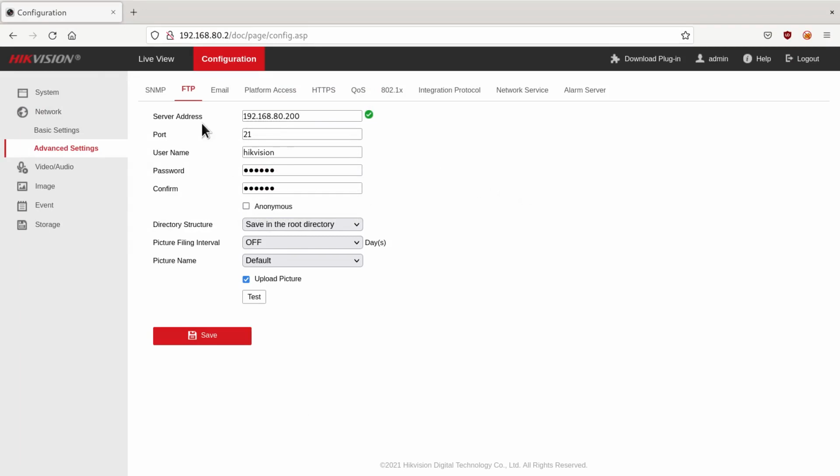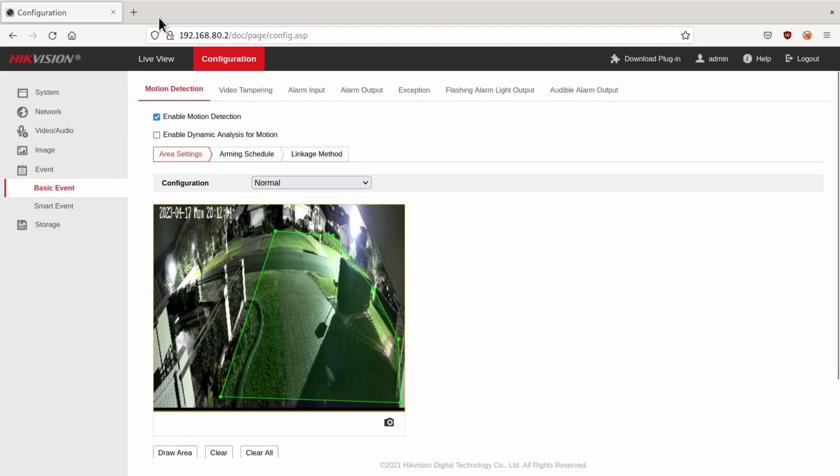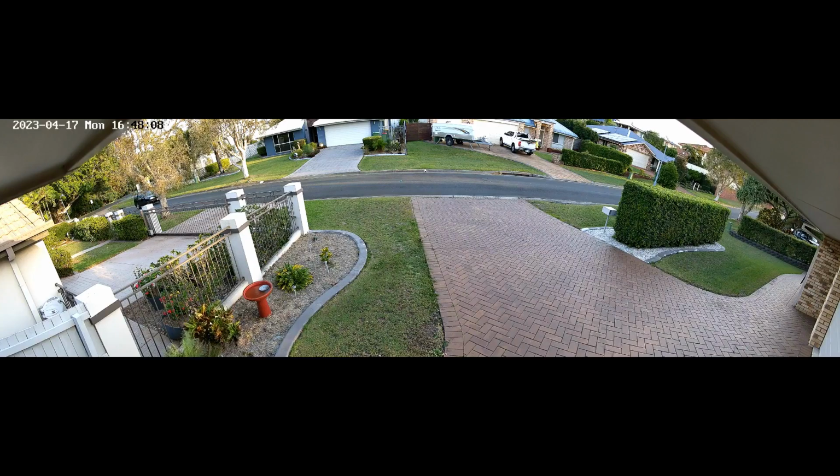Okay, so on the camera, the settings for FTP are simply the server, the port, which is the standard FTP port, and a username and password. I've just set them both to Hikvision, and it uploads a picture when there's motion in this area. Today this car went past and it grabbed a still image of it because there was motion there.